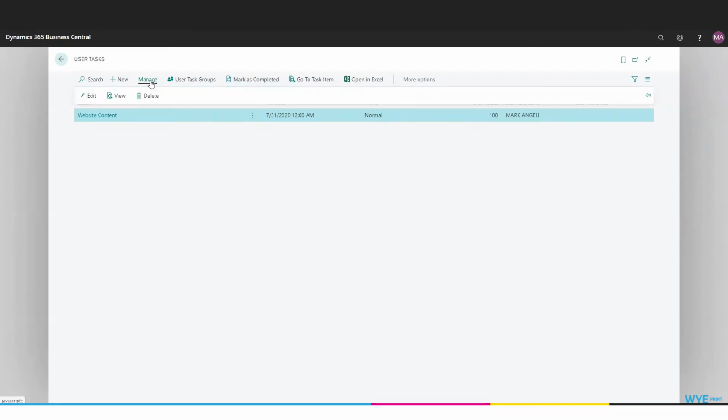On our user task page, Manage gives us the ability to edit, view, or delete the task. If it's a task that has been completed for a while, we may want to clean up our task list and delete it. Otherwise, the task list could get rather long.